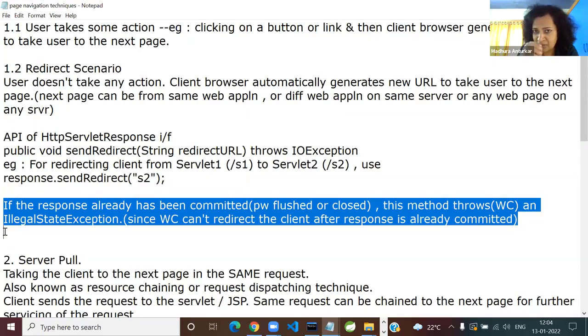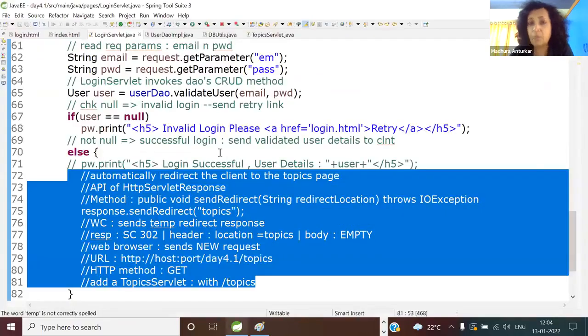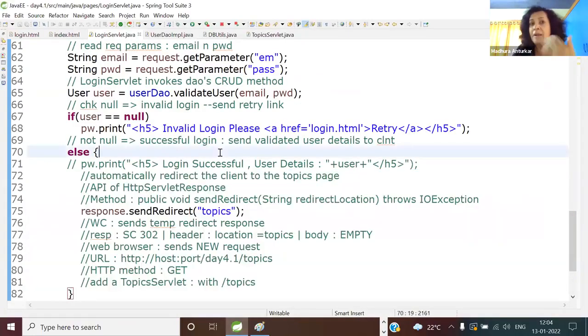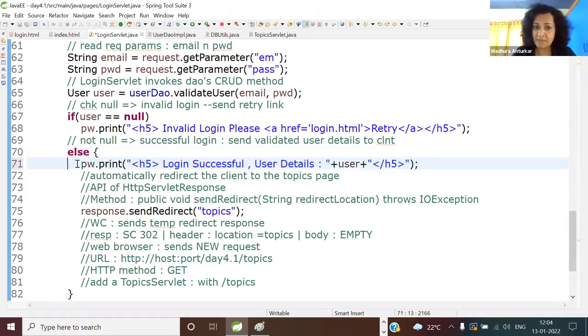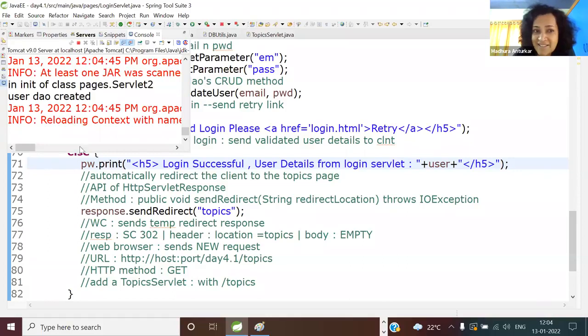Before showing you an exception, let us play with the code. Don't stop the server. We can do it at runtime. Now I'm just giving you troubleshooting tips: if this happens, what to conclude and all that. Okay, so uncomment line number 71, please. And here say login successful, user details from login servlet. These are all the famous questions. Trust me on that, popular questions. I said save, so it has already reloaded the context, reloaded the application.